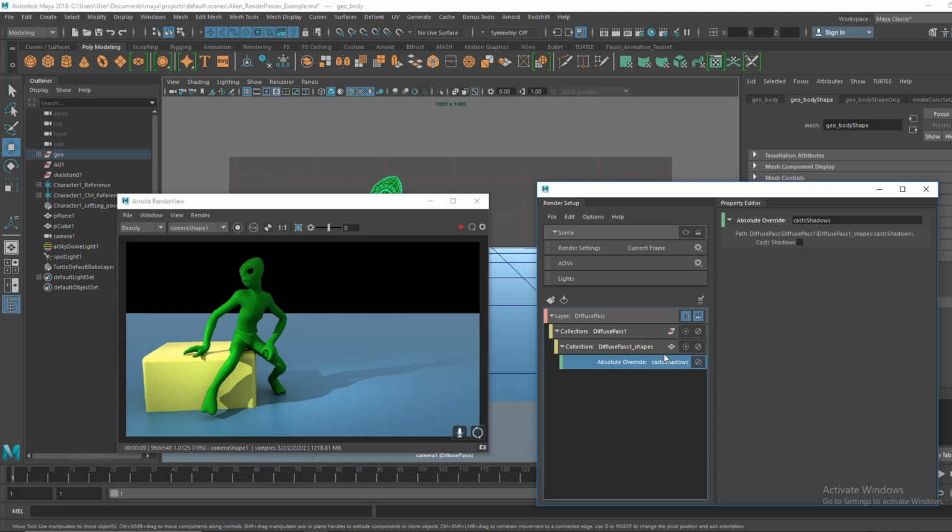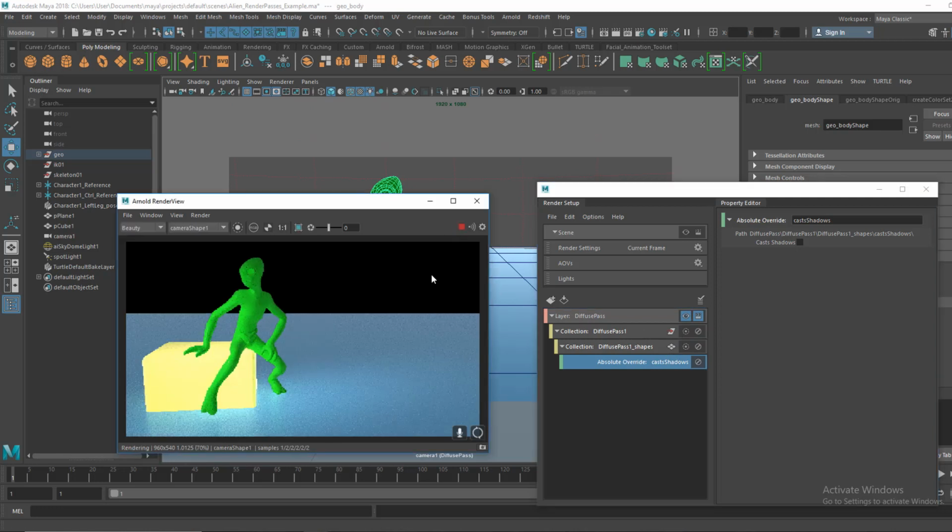So if I now test that quickly, there we go. I no longer see shadows from my character. Okay, so that's great. That's how you'd generate your diffuse.